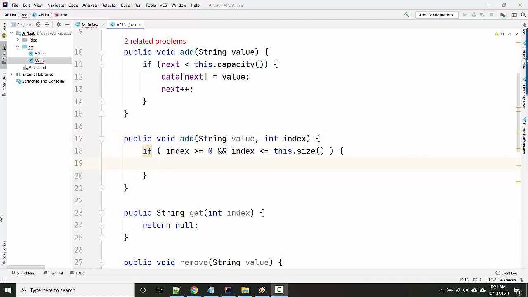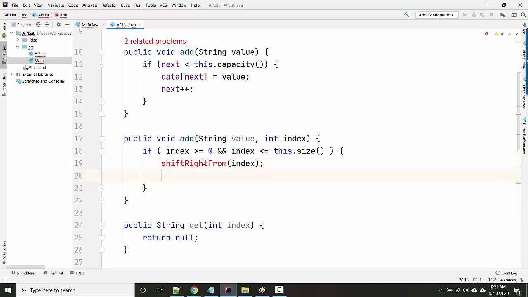So the first thing that I want to do is shift right from index, because I want to insert things. I want to insert value right at index. So I want to first shift everything starting at index to the right. So I'm going to make a helper method for that. And then once everything's been shifted, then I can say data at index is going to equal value. Okay, so let's write the helper method.